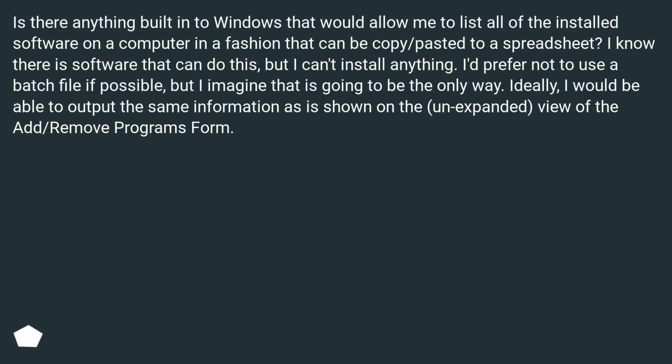I'd prefer not to use a batch file if possible, but I imagine that is going to be the only way. Ideally, I would be able to output the same information as is shown on the unexpanded view of the add/remove programs form.